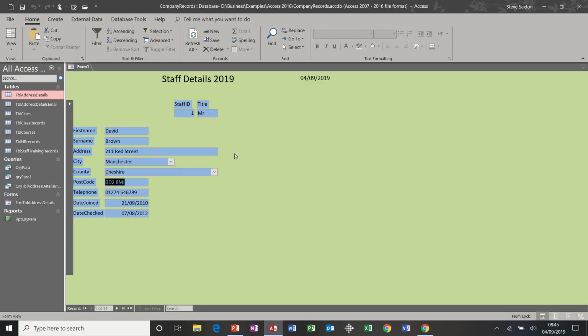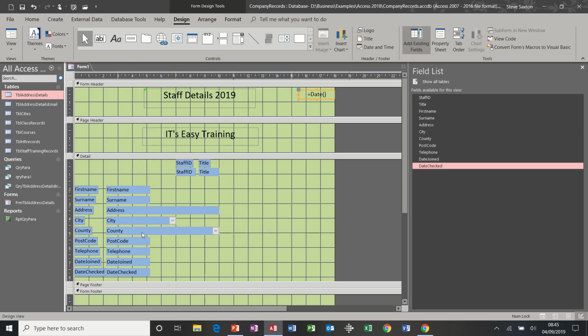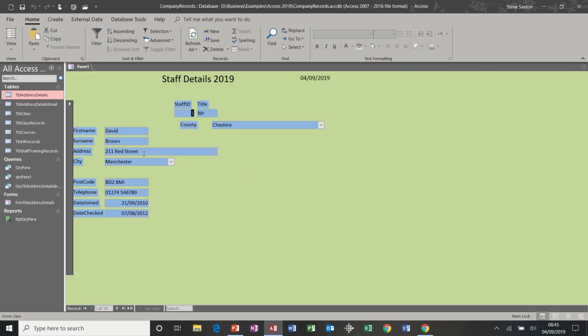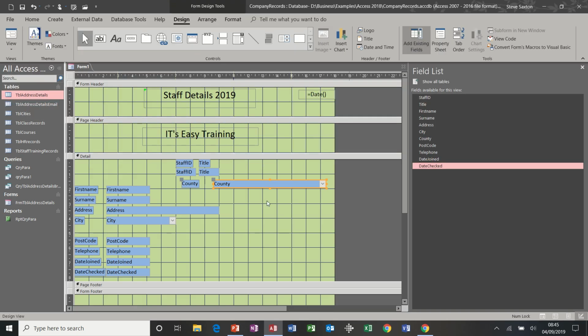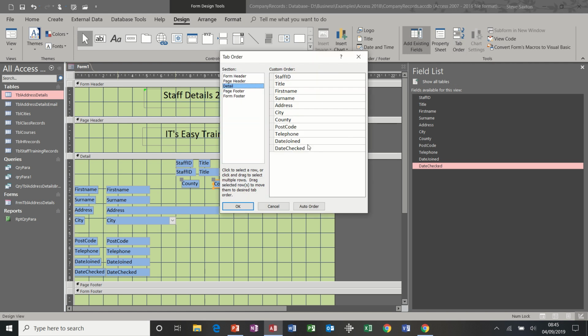But if you've mixed these up, if I go back into design, if you've mixed these up, for example, if I move that field up there and then go back into view, now when I press my tab key, it's going like so, and then it'll jump up to that. So the order is not correct, so you must reset the order, because it's very irritating when you are inputting data if the order is wrong. So over here, tab order, this is where you would do that.